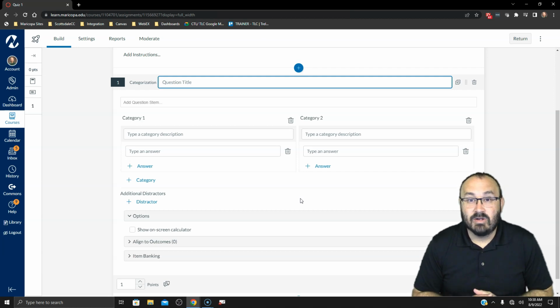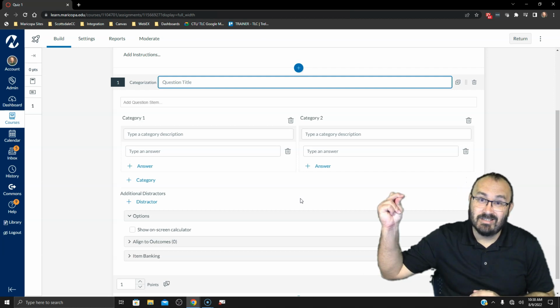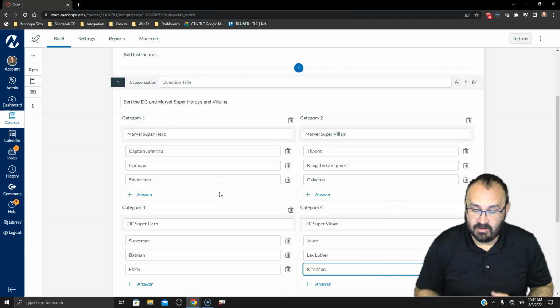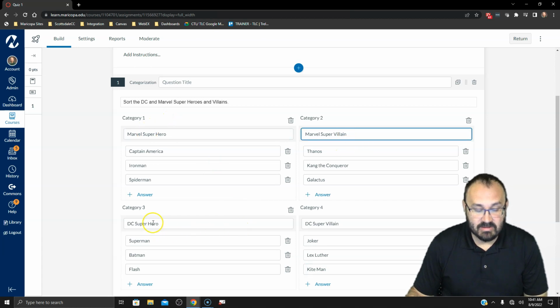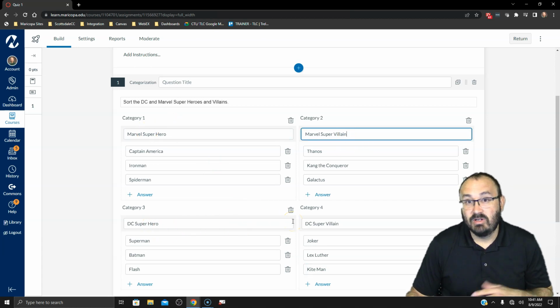I'm going to write up a quick question. Again, it's going to take me just a snap. All right, so we are back. I've filled in all of my buckets and possible answers that could go into those buckets. So you can see I have Marvel superheroes up here with Marvel supervillains and DC appropriately placed.